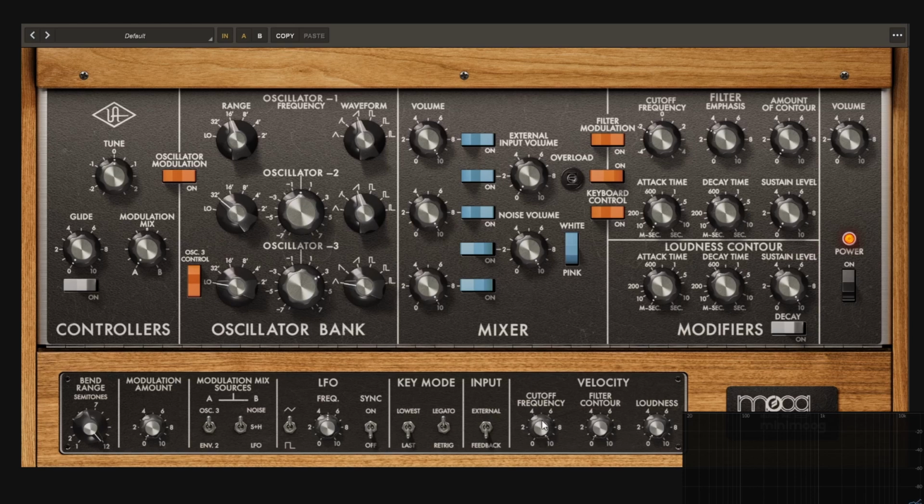And since I'm using a velocity sensitive type of controller, I'm going to go all the way up on this one. If I play soft, playing very soft. If I play hard, it's going to open the cutoff frequency because I'm playing hard. So of course, if you play at different velocities, it will open the filter in different ways. That's the idea. Now then on the other side, you have the filter contour, which is the same idea, but it's going to be for this one.